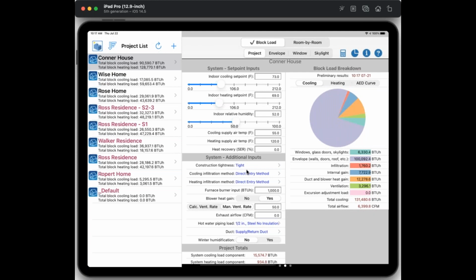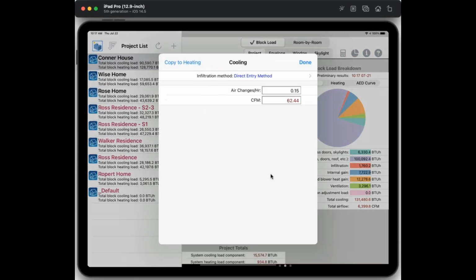Down here, I define my construction tightness. Is it a tight building, meaning that it's a newer building that is tight, good double pane windows, lots of weatherization, caulking, and all that? Or is it kind of average, or is it a loose home that has not been weatherized or updated in 30, 40 years? Let's assume it's average. Infiltration. So infiltration is any air that comes into your home, forced through your home, either through leaky windows or doors. And it does have an effect on your cooling and heating loads.